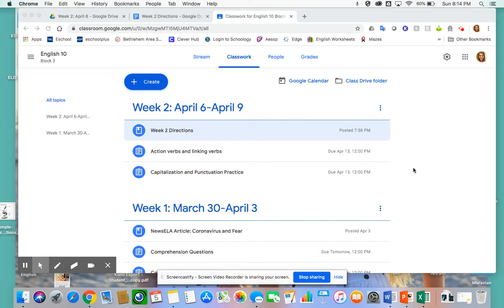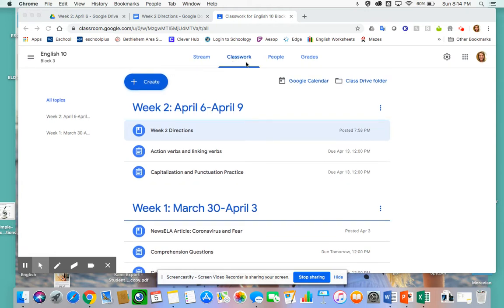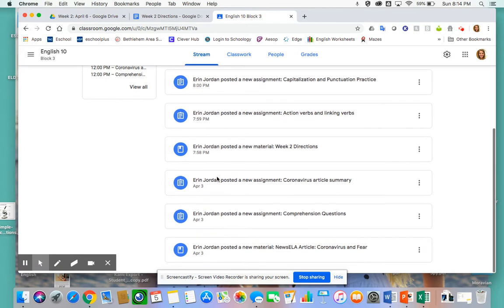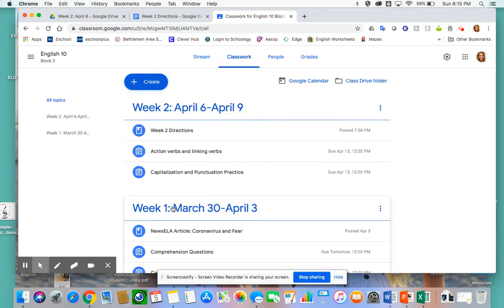I'm just going to go over what you need to do for the week. If you are in Google Classroom, please make sure you are clicking on the classwork part. When you enter, it'll bring you to stream. But again, this is kind of confusing. So if you click on classwork, it'll put it into nice, neat folders for you.